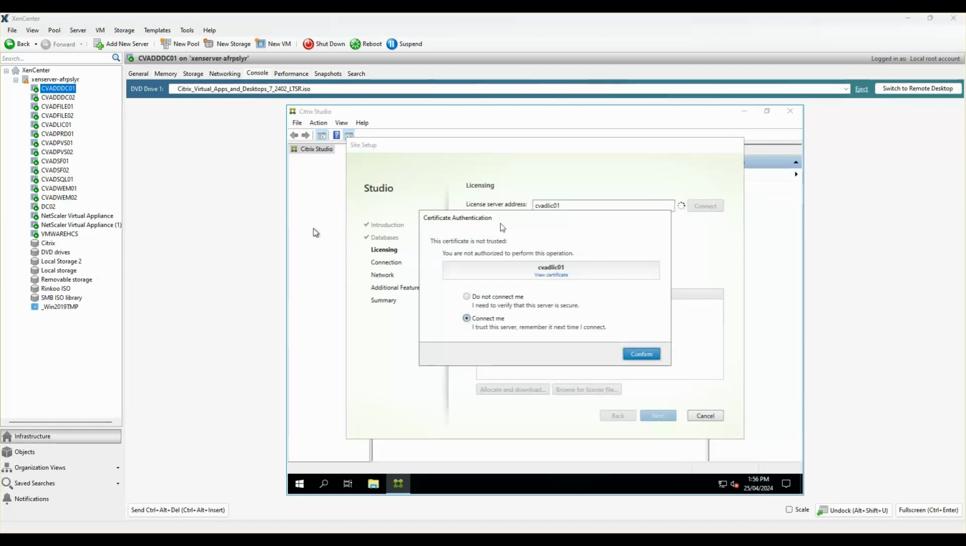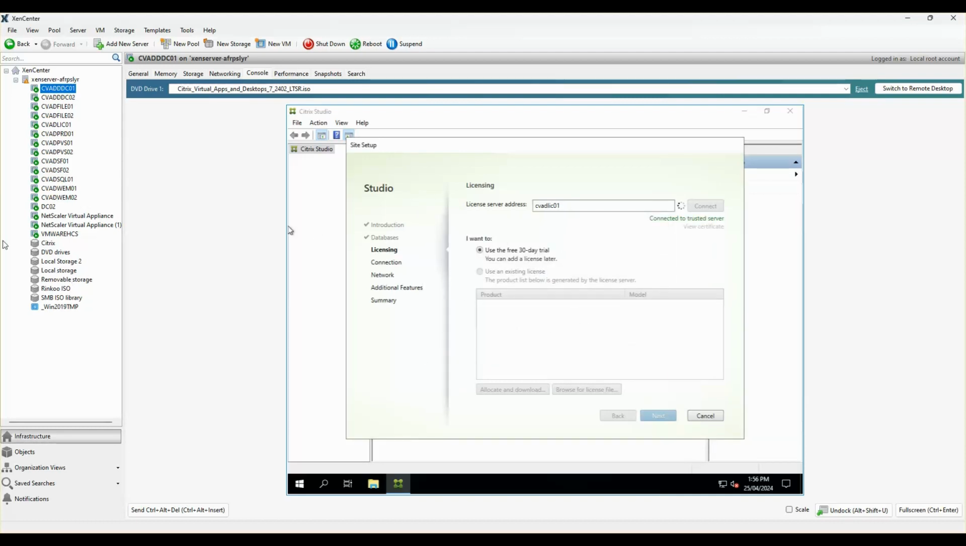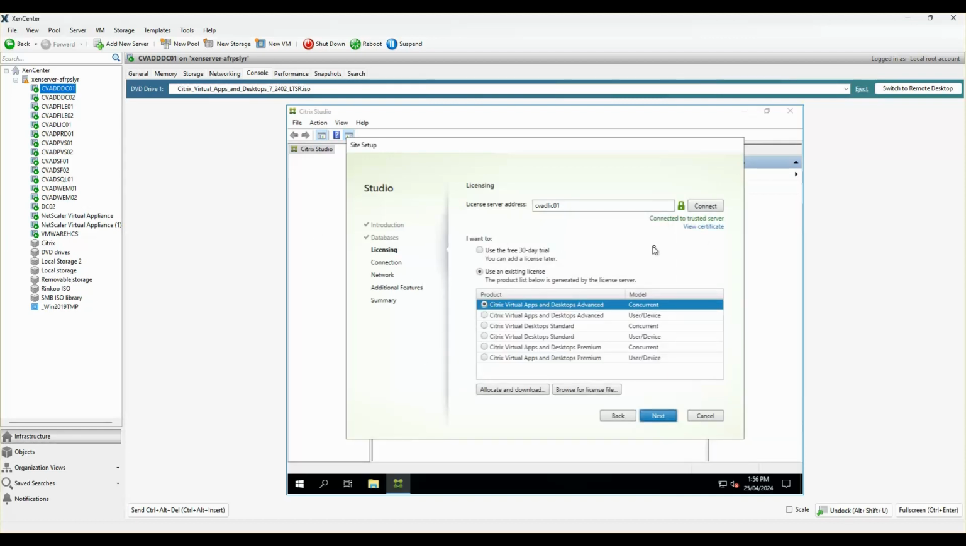I'll just connect to my CVAD LIC01 server, but I do not have any licenses installed on it. I'll just connect to the box and click on confirm, and it will check to see if the licenses are there. So I'll use a couple of my old licenses that I already have in there at the moment, and I'll click on next.